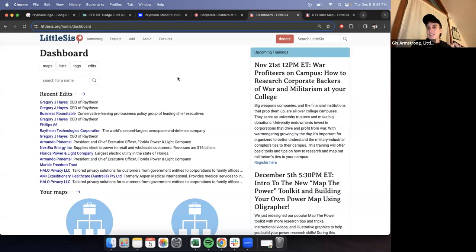LittleSis is the idea of the opposite of Big Brother. So Big Brother is watching down. If we think of powerful forces looking down on the people, LittleSis is the people watching back up to the powers that be. So that is our database. And I would definitely encourage folks to check out the new Map the Power toolkit. There is a training there that will walk through that for you.